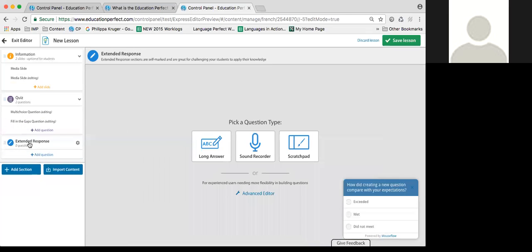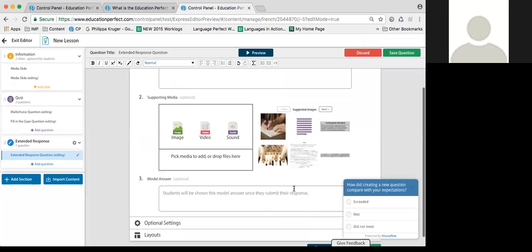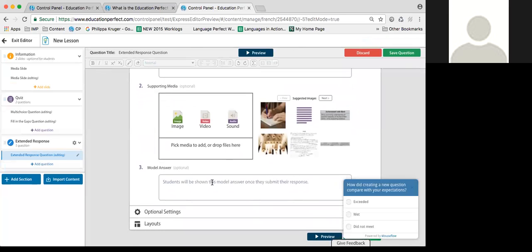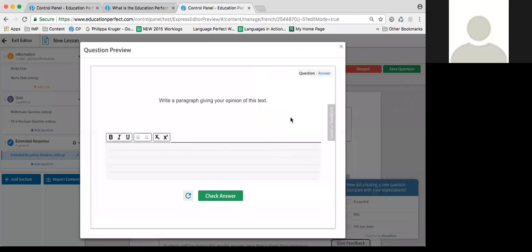In the extended response, this is where you make the long answer questions, so with the kind of sentence level answer or voice recording questions. To do that for the long answer, you could say write a paragraph giving your opinion of this text, for example, and then you could have a prompt in there for whatever would be appropriate. You can put in a model answer if you want to, which means that when the students submit it, the students will see the model answer, but you don't have to, and that will give them that text box to write in.